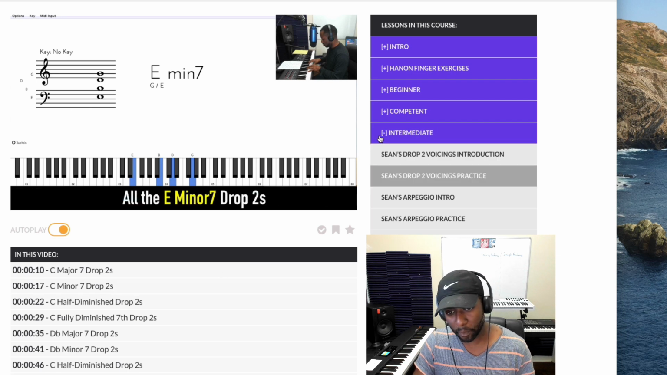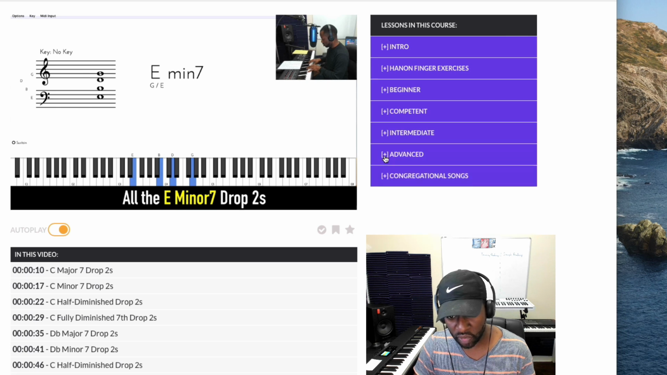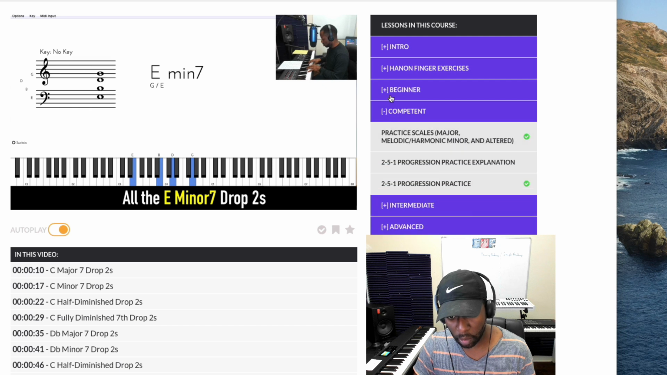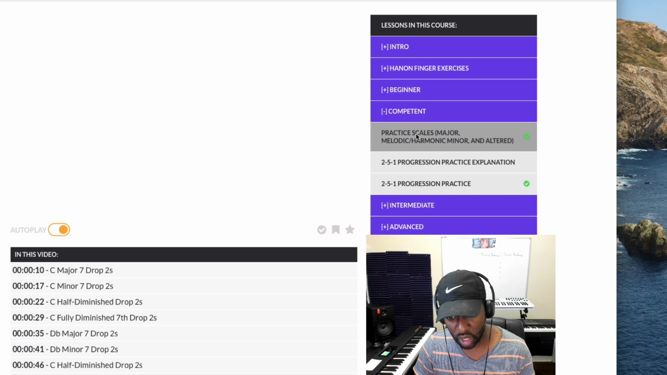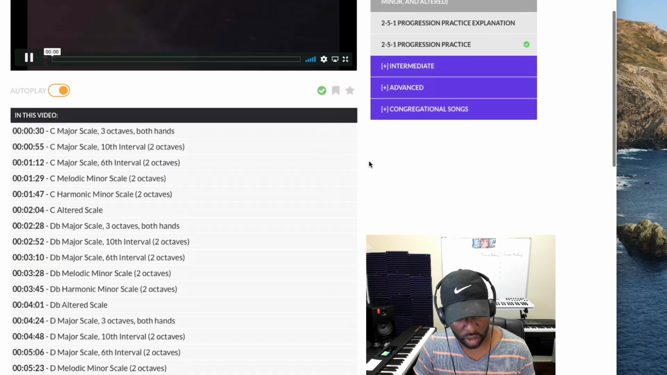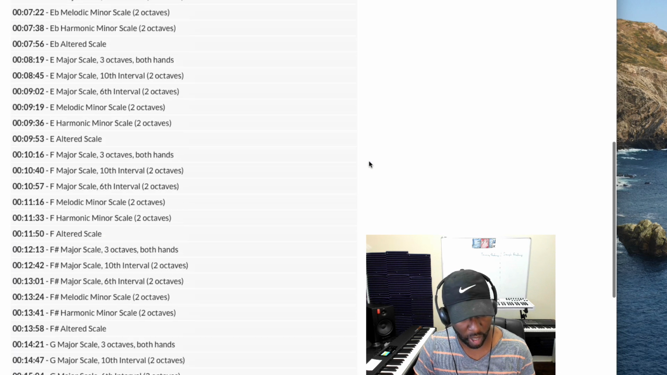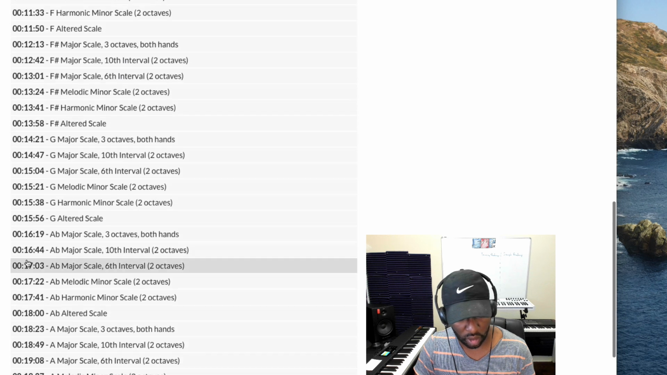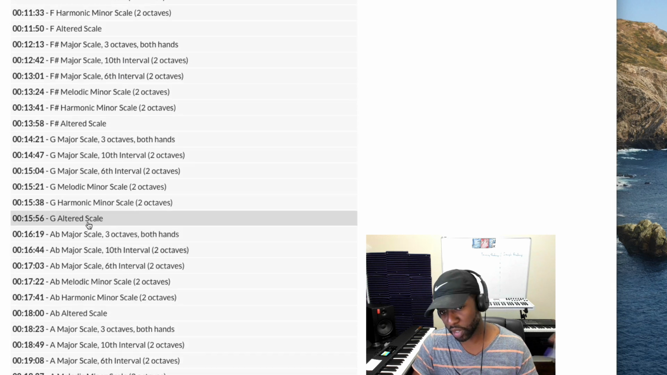So the arpeggio that I just taught, I don't know, I may put that in the intermediate section here. I don't know if I would put it in the advanced. It's definitely above beginner, and I think it would be above the competent, because in the competent section, I still have you working on your scales, the melodic minor scale, altered scale, all these scales. And we just practice them with me with the metronome.